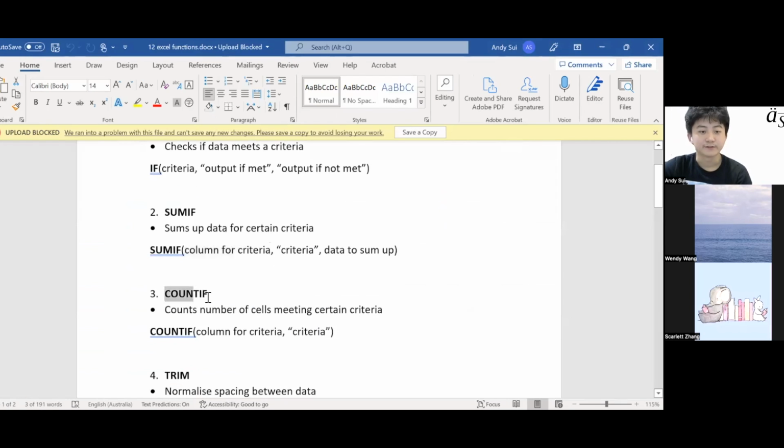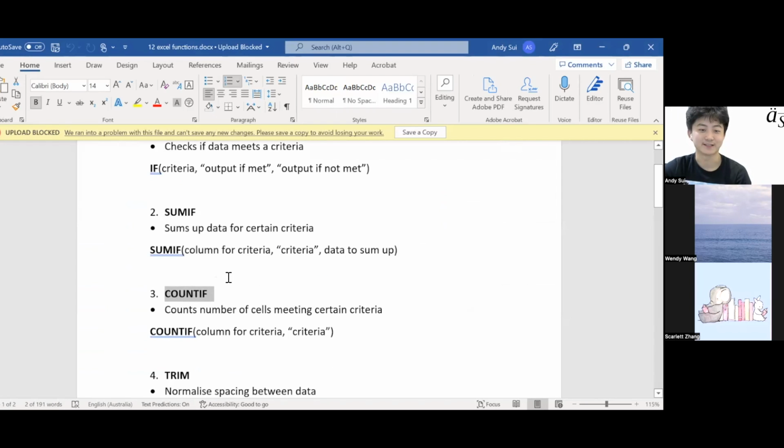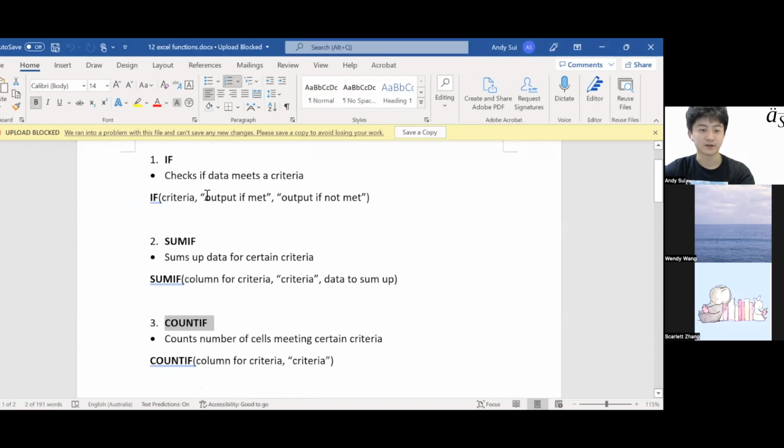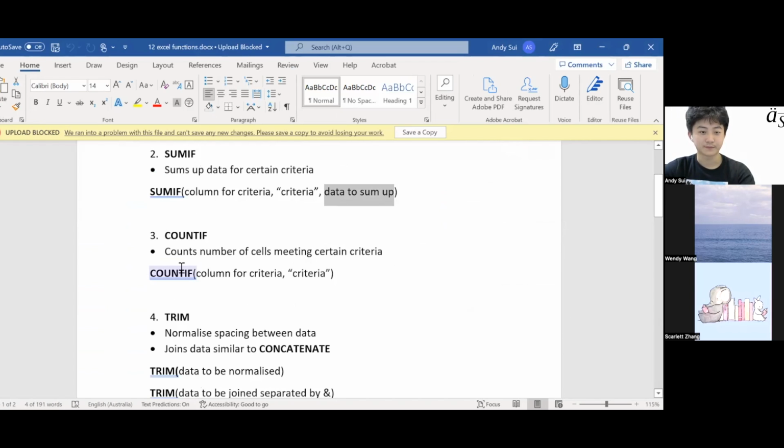All right, COUNTIF. As you can see, it's a lot of IFs. So when you see an IF, you know that it's based on a certain condition. It performs a task, whether it's giving an output that you want, summing up data, or counting. It's all based on whether a certain criteria is met.